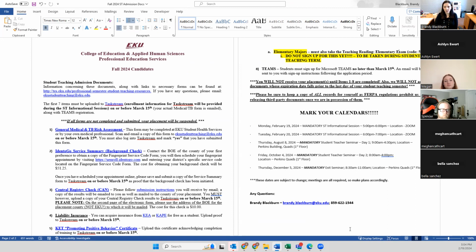All of these, with the exception of the very first one, which is your general medical and TB risk assessment, that is the only one that you will not upload to TaskStream. Everything else will be uploaded to TaskStream. Let me go ahead and show you what this form looks like. I also attached that to the email that you received this morning.